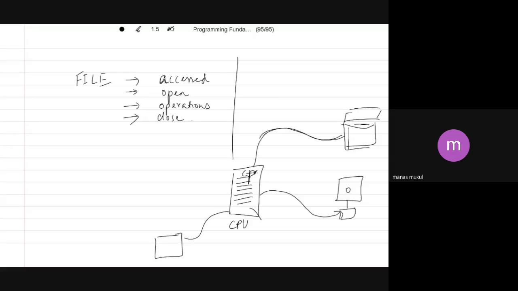Now, if I have some data which I want to print on the monitor, then I need to transfer this data somehow from the CPU to the monitor. And this is done through a channel called a stream. Similarly, if I want to transfer that data into a printer so that you can print it in the form of a document, then I need to transfer that through a stream. So a stream is basically a communication channel.